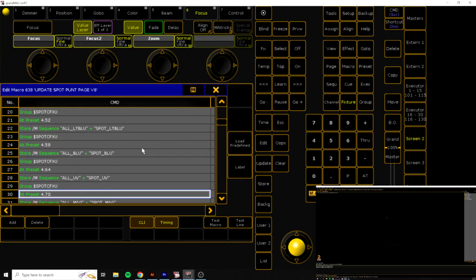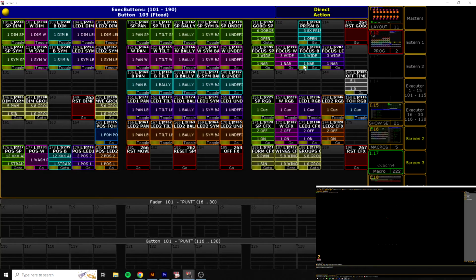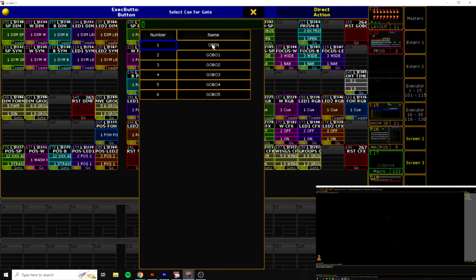Scrolling down in the macro, we got our colors. Now this will start grabbing some other presets and storing them on screen 3 here. So we can see this one's going to store Q1, 2, 3, 4, 5 in our Gobo presets. If we take a look back on screen 3, we can see that in our Q stack we have 6 Qs, one of them is open, and then some 5 Gobo presets.